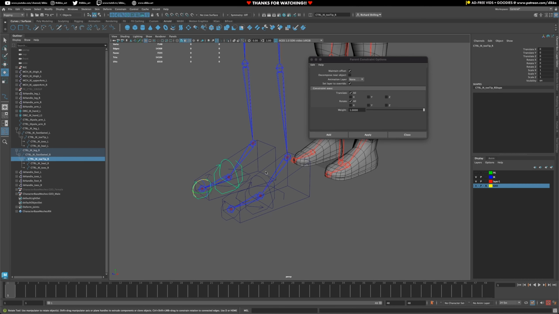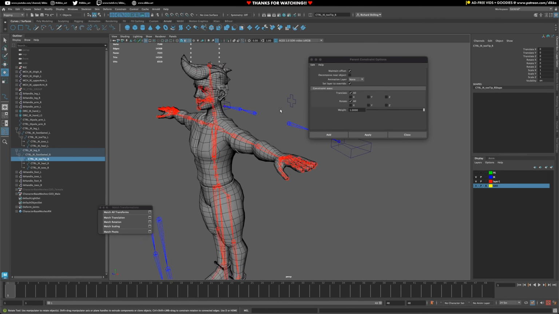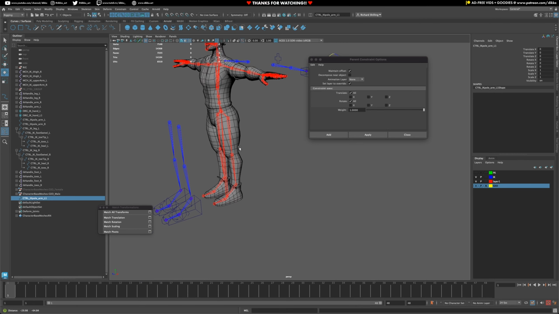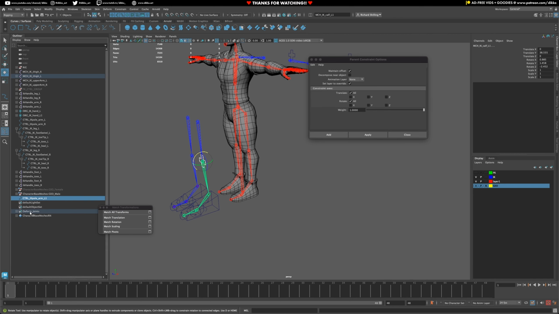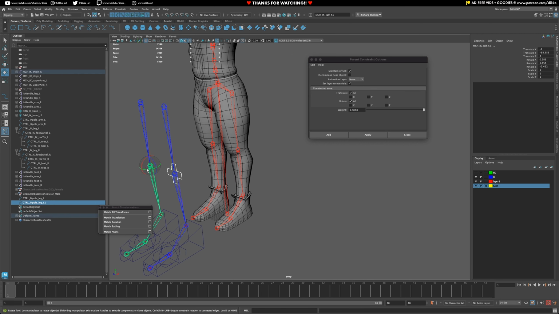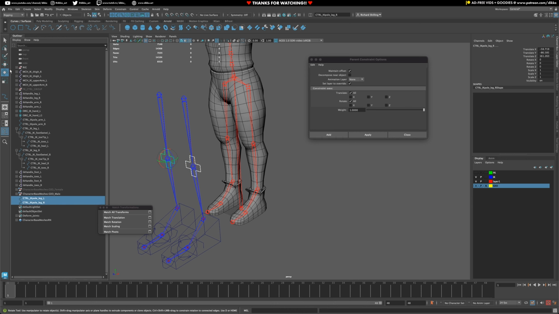The only thing left to do now is to fix up our pole vectors, which again, really simple to do. I'm just going to go ahead and duplicate one of these controllers here in our ARM IK, match the transforms and match the translation of that control over here. Let's rename that as IK pole leg. Duplicate that. Rename that. And then push them forward.